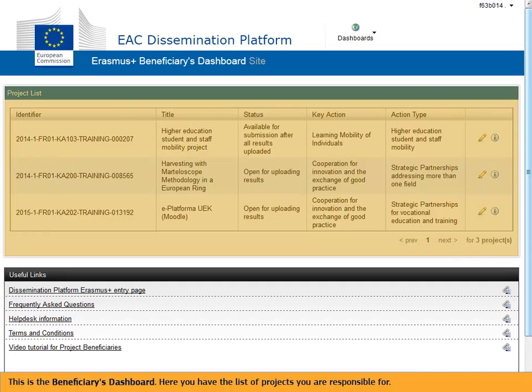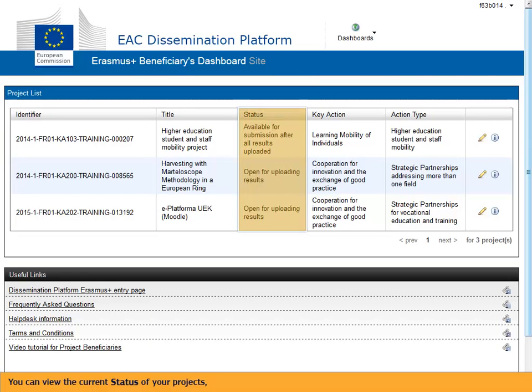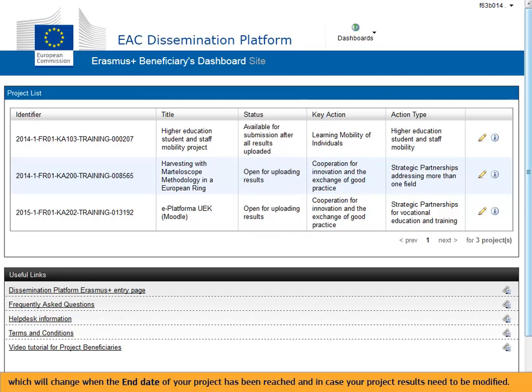Here you have the list of projects you are responsible for. You can view the current status of your projects, which will change when the end date of your project has been reached and in case your project results need to be modified. Thus, it will help you to follow the state of your project. Until the end date of your project, the status will be open for uploading results.